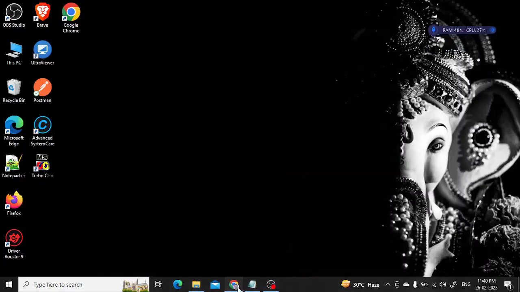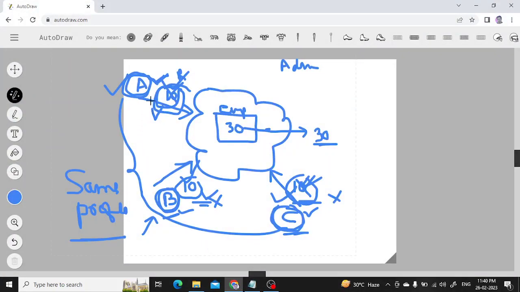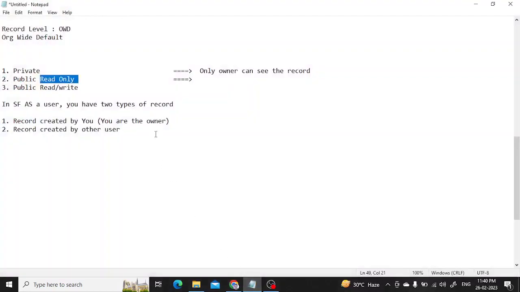User A may have more access, depending on the profile, I'll tell you how to figure that out, but for the time being assume that here he has 10 records, and B has 10 records, and C has 10 records. For A, this 10 and this 10 are visible as read only. On his own records he is the owner, so he can do anything. But the records by B and record by C are available as read only. That is your public read only. And the last one is public read write.